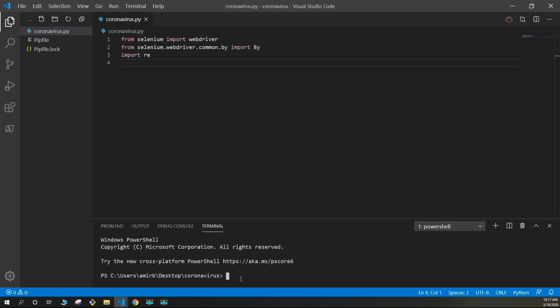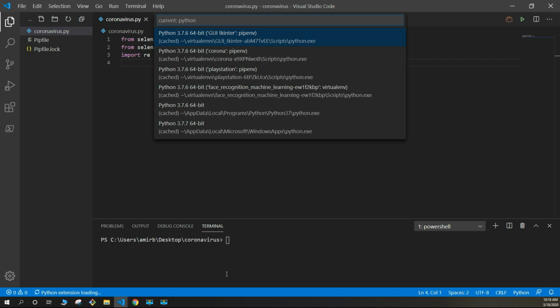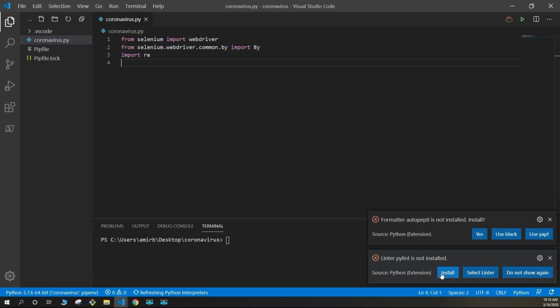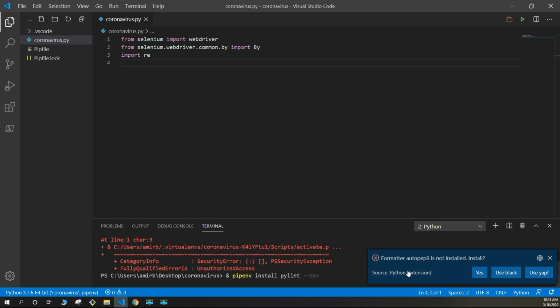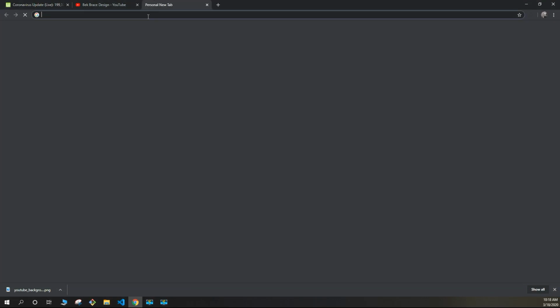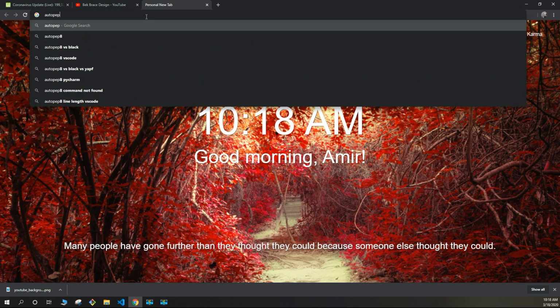So the pipenv is now activated. Like you see here, you hit Control Shift P, and you will need to find it, okay, so we're prompted to install pylint, which we need to install. Once you install pylint and autopep8, everything will be okay, and you will activate your pipenv virtual environment.